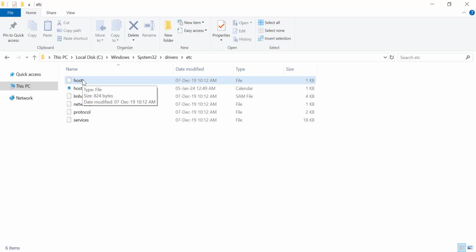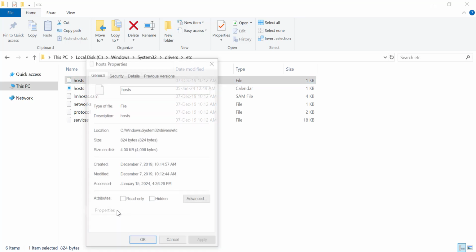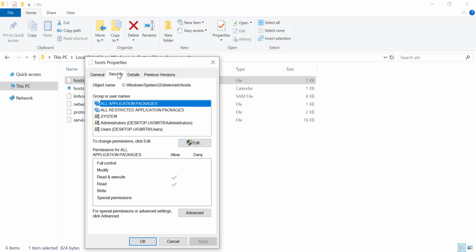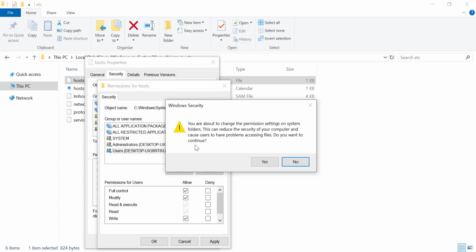Right-click on the hosts file and select Properties. Go to the Security tab. Click Edit and then select your user account. Check Full Control under the Allow column. Click Apply and then OK.